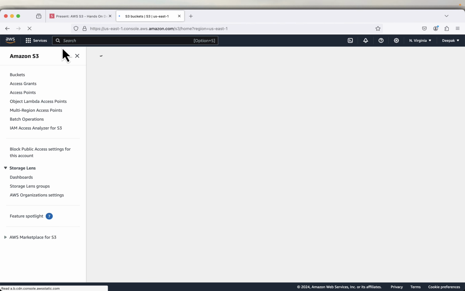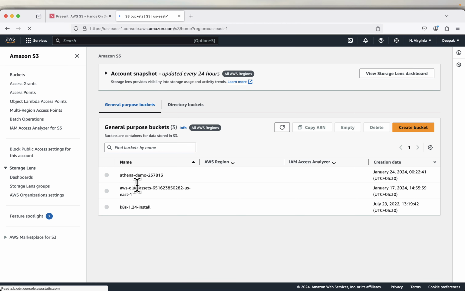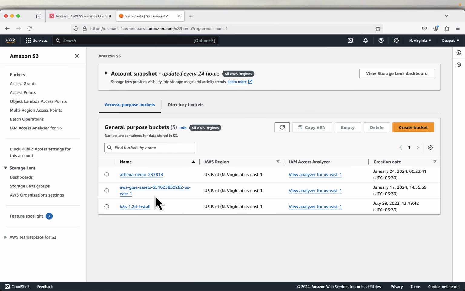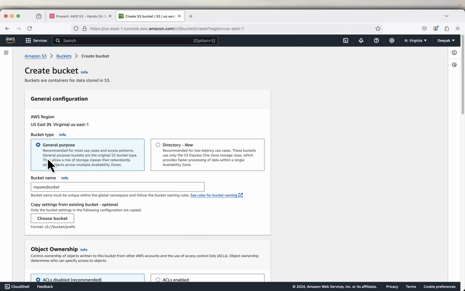So S3 console will open, and the first step we will be creating a S3 bucket. So I already have few S3 buckets, but I will be creating a brand new one. Make sure you choose the region, whichever region you want to work with. So usually for all demos and lectures I use the US East 1, North Virginia. So you can choose the same, or if you want to work with some other region you can also do the same. So first is to create the bucket and just keep the default setting general purpose and give it a name.